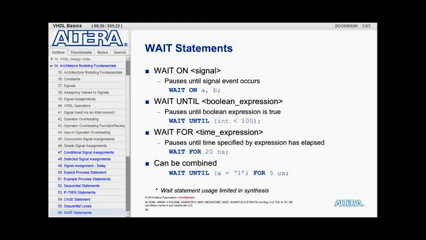As a note, wait statements have some limited usage in the synthesis environment, so it's always a good thing to check your synthesis tool to see what it supports with regards to wait statements.